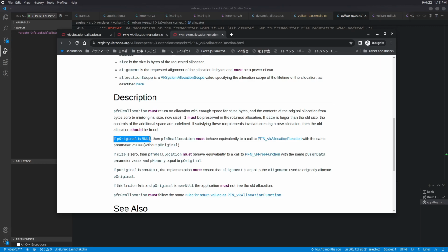If p-original is null, meaning that we call reallocation and there is no previous allocation, then it must behave equivalently as if we called the allocation function with the same parameter values, obviously without the original. So we need to basically just treat it like a brand new allocation. If the size is 0, then the reallocation must behave equivalently to calling the free function with the same user data parameter value and p-memory equal to p-original.